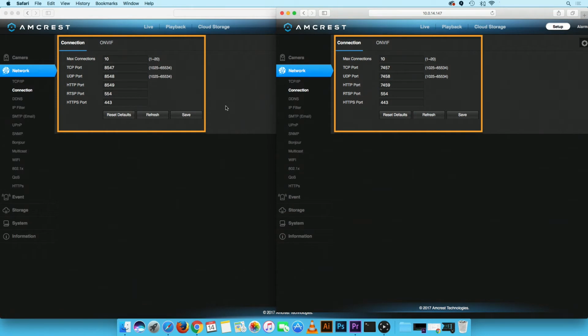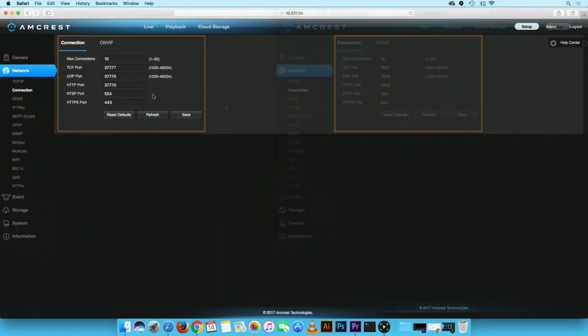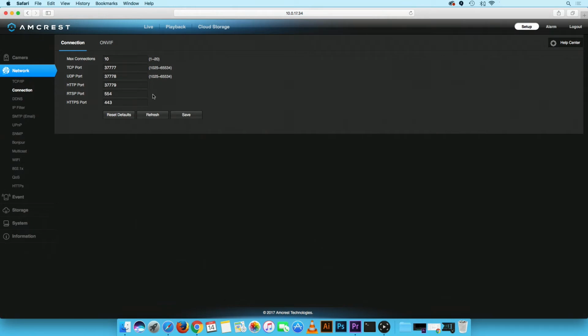Additionally, if you plan to access more than one device remotely via the web UI, we recommend you input a unique port number for each device. If the number is unavailable, you will have to input another number. Please note down the HTTP port number, as you will need it in future steps. In this example, we used 37779. Click on the Save button when finished.